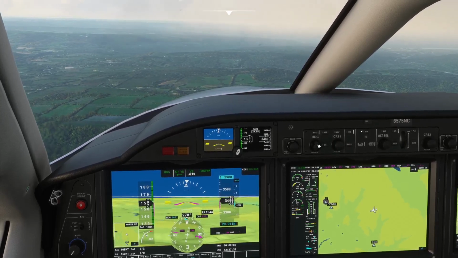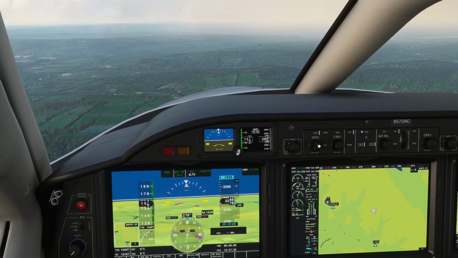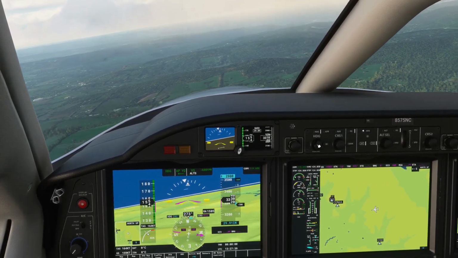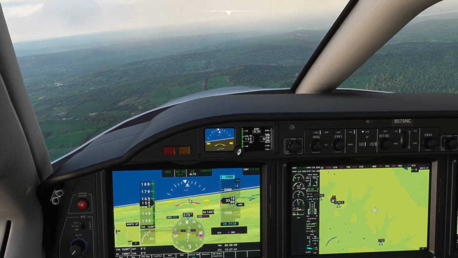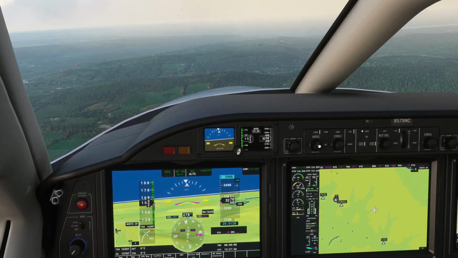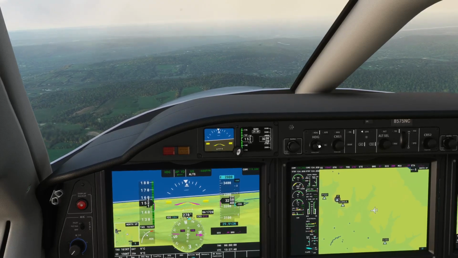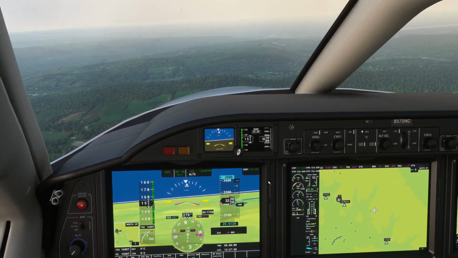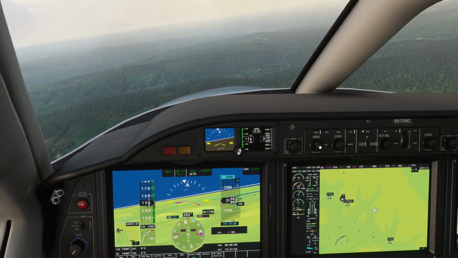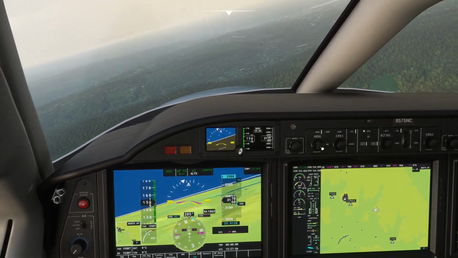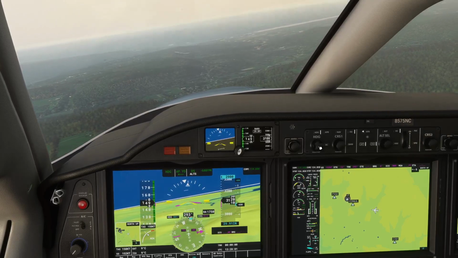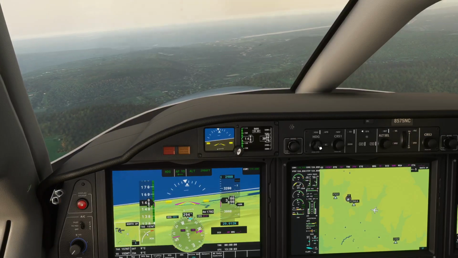And now let's set our heading. Just kind of ease her back to the right heading here. So I'm just kind of moving the bug around. So this is how I'll fly this aircraft typically. I'll rarely ever hand fly the TBM. If I'm not setting an actual nav course, I'll just move the altitude and heading bugs around. Much easier on this aircraft to do it this way.